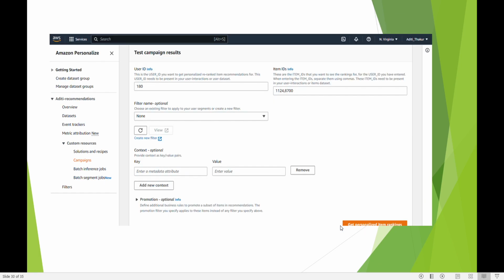So now when you have created your campaign and the status becomes active, you can go and see your test campaign results. You have to give your user ID. Since my user IDs were available in the form of numbers, I have given 180, and these are my item IDs: 11248700, and I have provided even more item IDs later on so that I get more values and more test results and test scores. You have to click on get personalized item rankings, and you can also choose any filter if you require, but it's optional.